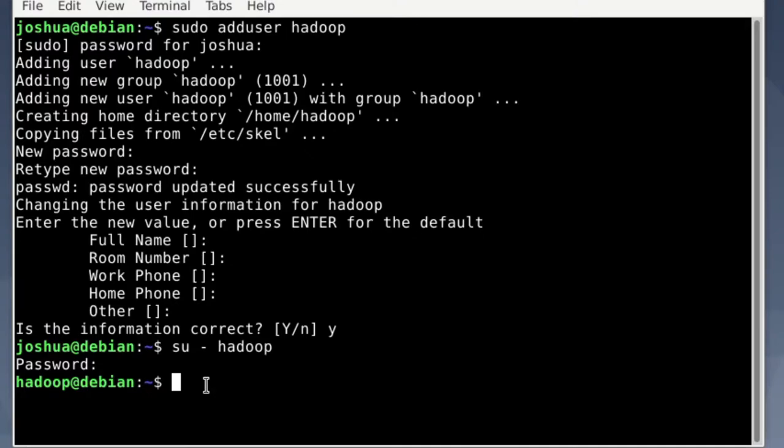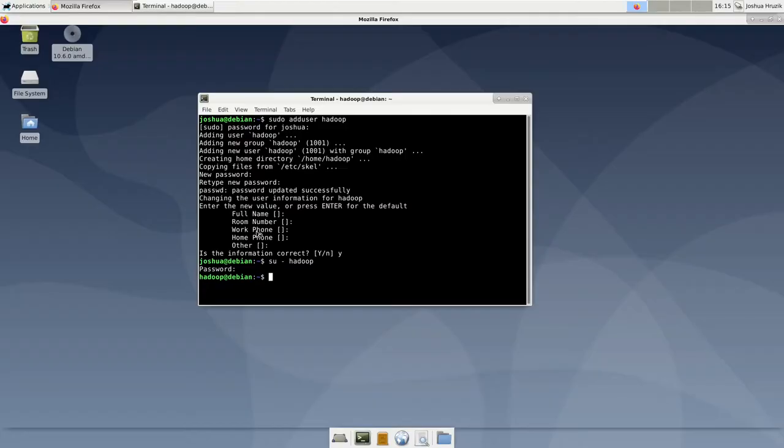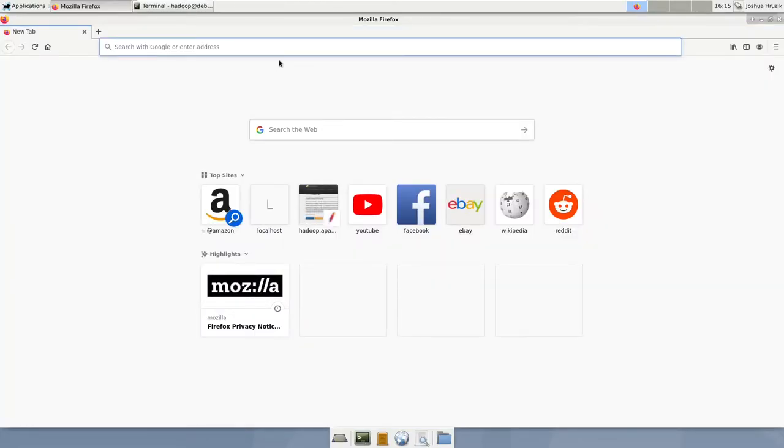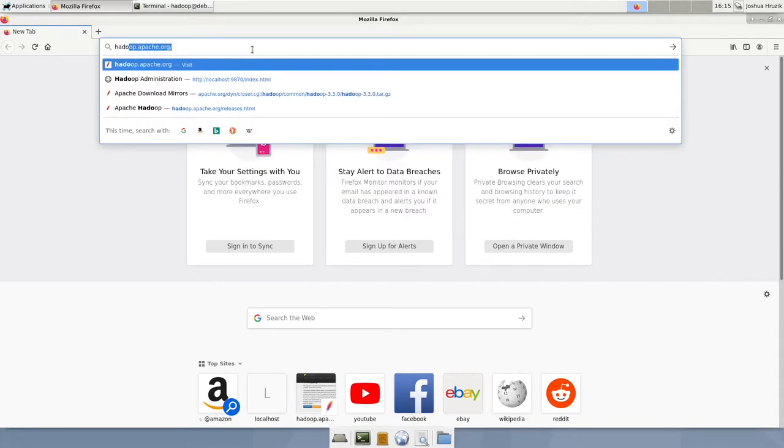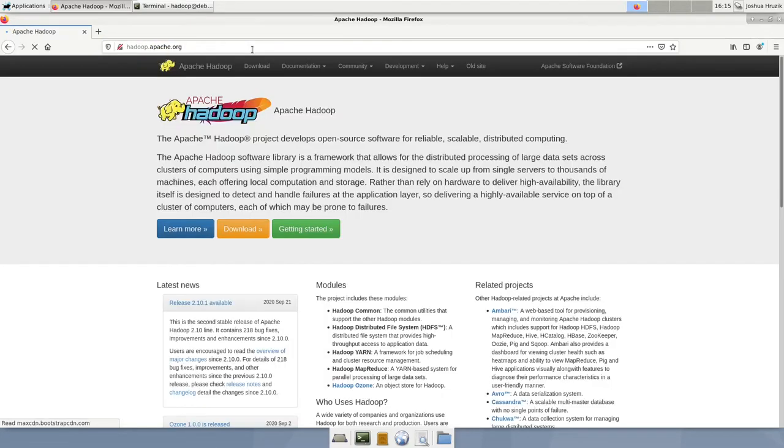Okay, we are set and we can start downloading Hadoop. For that, I would like you to first open Firefox. So Applications, Internet, Firefox. So just the Firefox browser. Now next, navigate to Hadoop's website. So just go to hadoop.apache.org. So this is just Hadoop's homepage where you can find a real detailed guide on how to set up Hadoop.